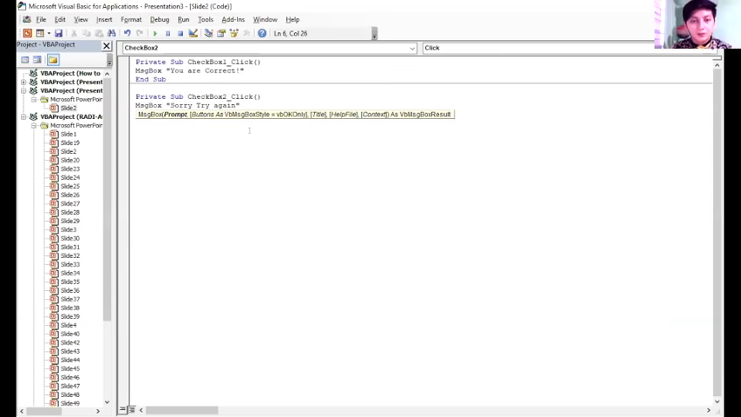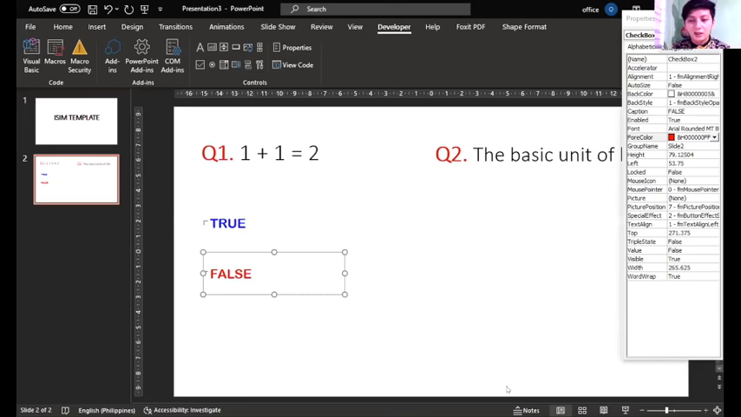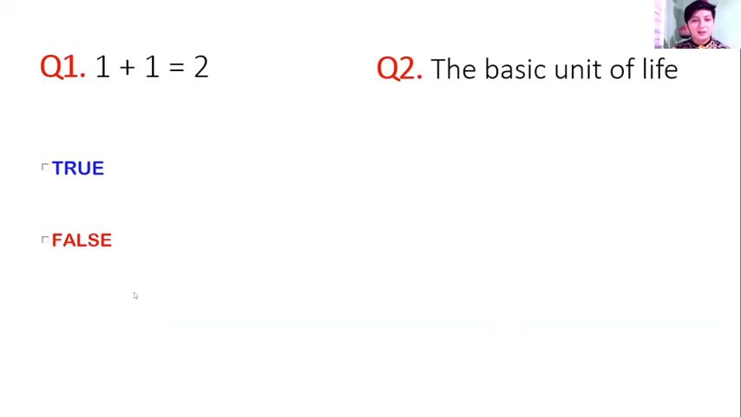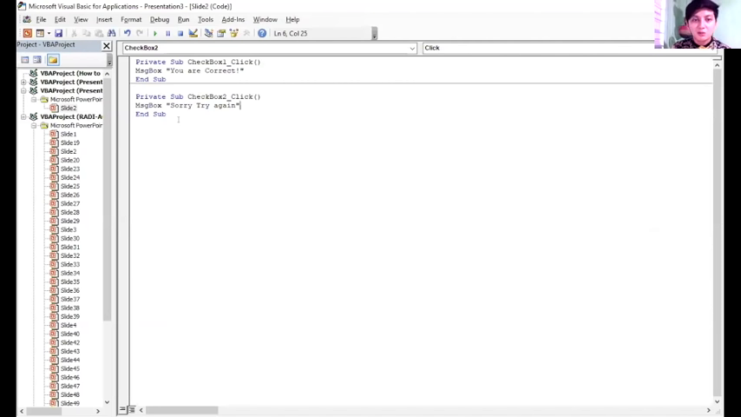Okay, then let's go back here and then let's try. If you're going to try it, just present it something like this. Question number 1: 1 plus 1 is equal to 2. So if your answer is true, then check here. Then the message box prompt will send you a message that you are correct. But if you choose and check the box for false, "Sorry, try again." Okay, so that's it for the checkbox and inserting the codes for the message box.